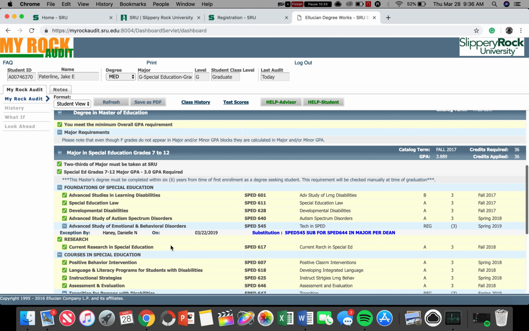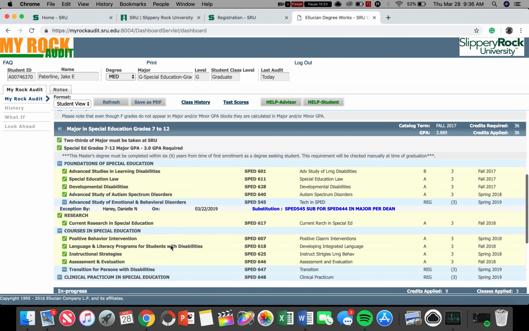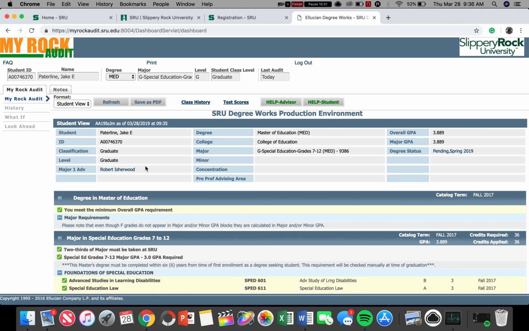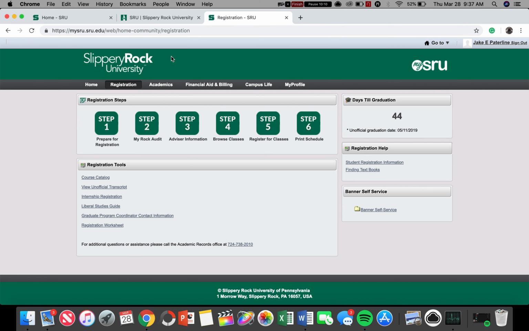Just gives you a good idea of the overlay of what you need to take and what you have already taken, what you still need to take. Here's your advisor. If you're an online master's degree, your advisor will be Robert Isherwood. That's who you would contact if you have any questions. So go back to our steps. Again, this is your advisor information. This tells you who your advisor is.